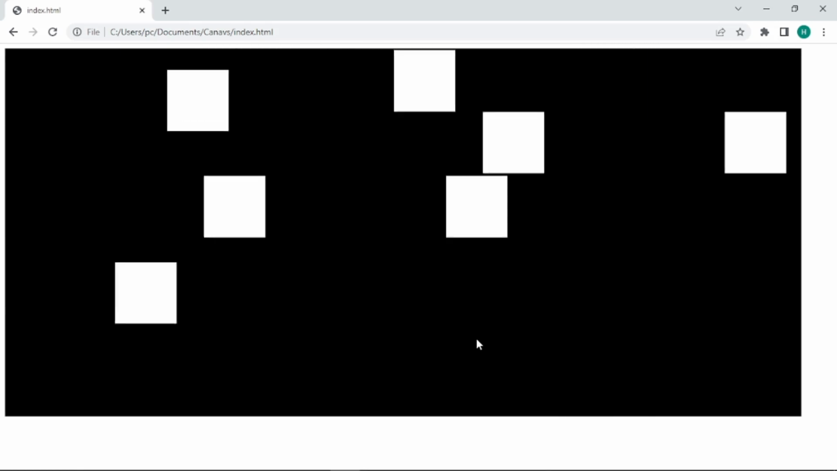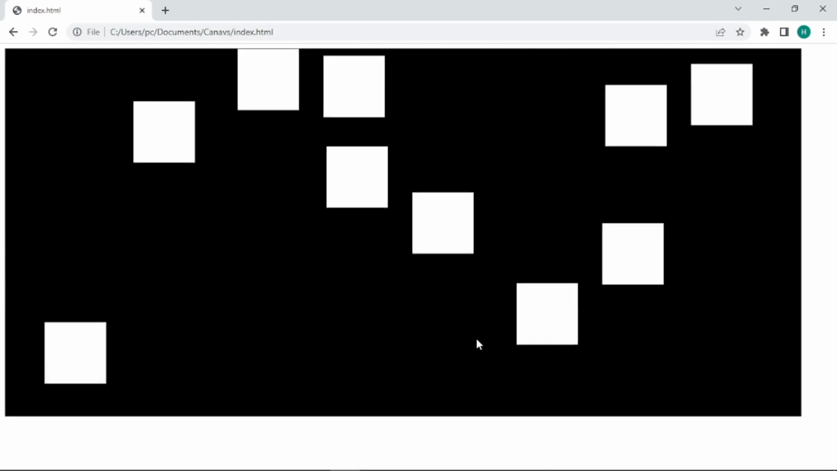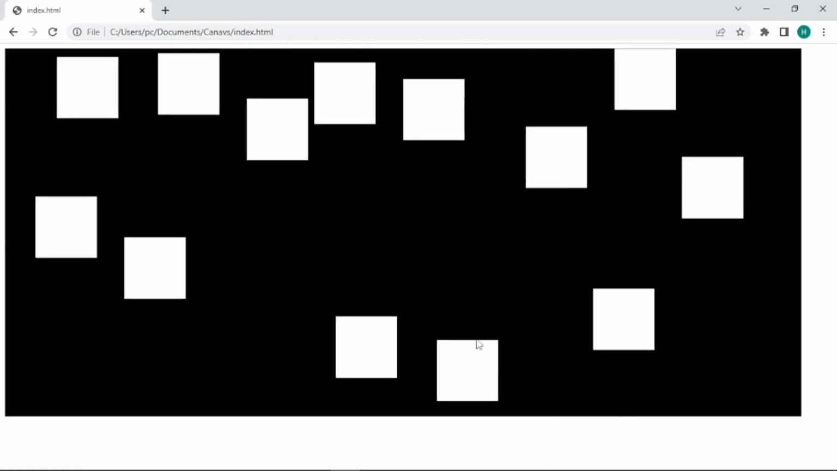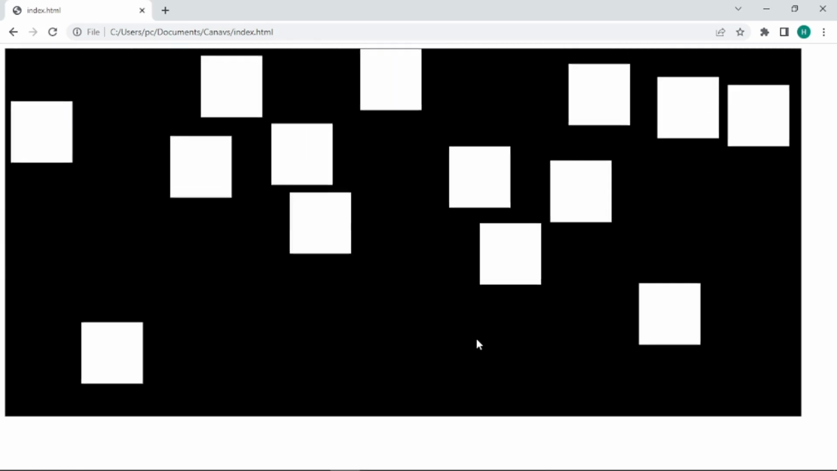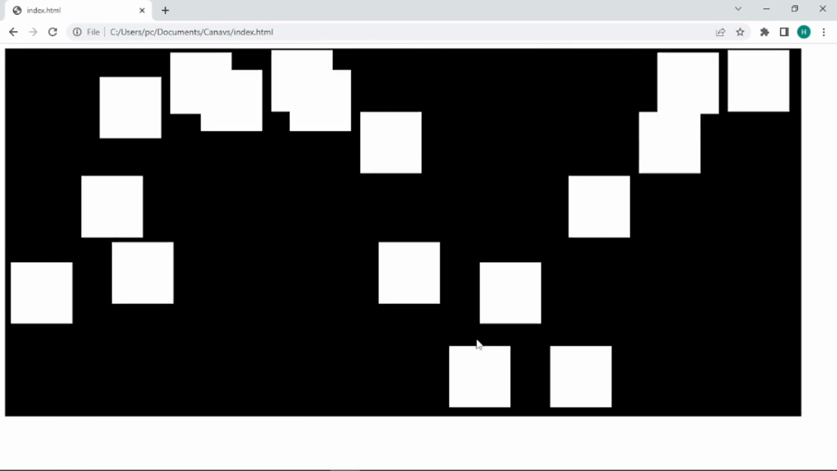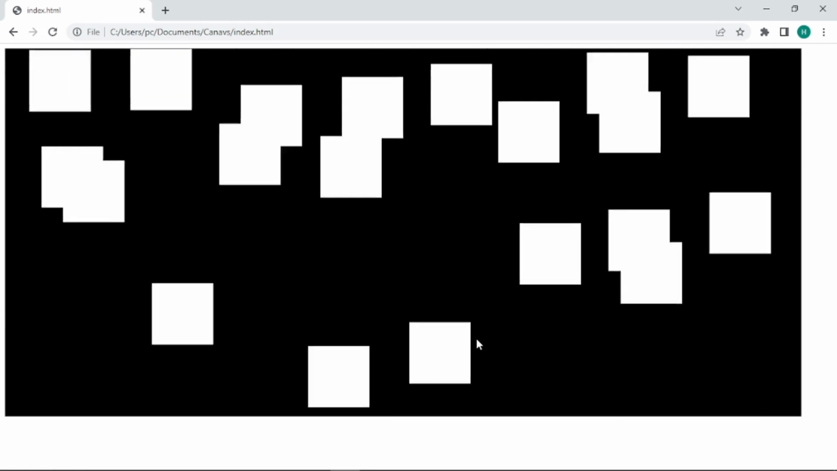Now currently these rectangles cannot collide with each other, which is not really a good thing, I suppose. But I am going to talk about these rectangle collisions in another video. So now we have all these bouncing rectangles on the screen. But we need to make them actually follow the mouse.